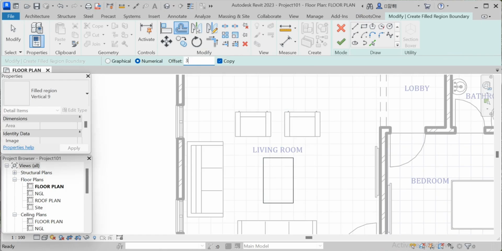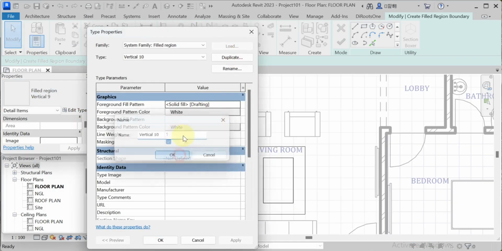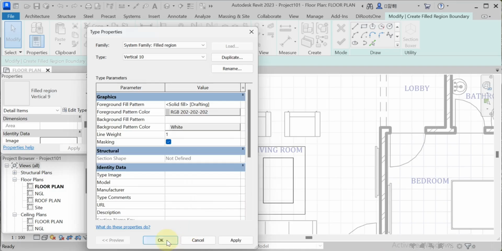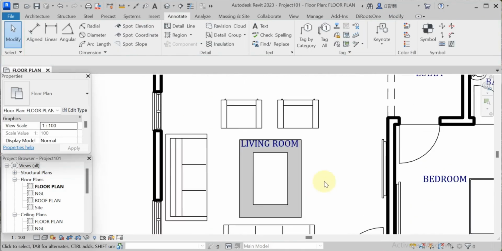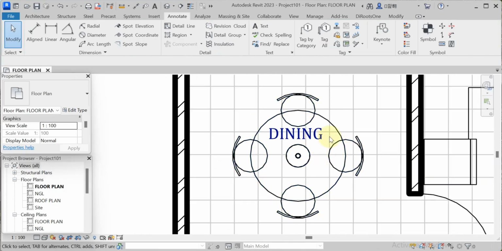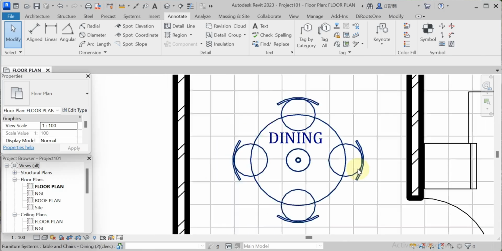Offset. Let's use 300. Now duplicate it. Change the color. Finish it. As simple as that. In cases like this is a glass table. You can see through the glass table, but the seats, you cannot see through it.